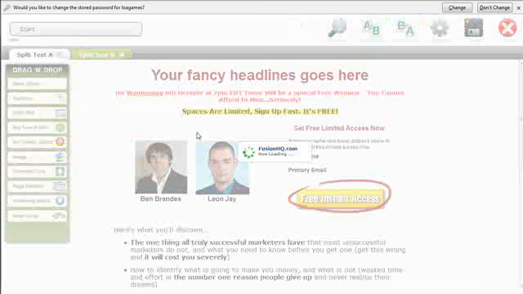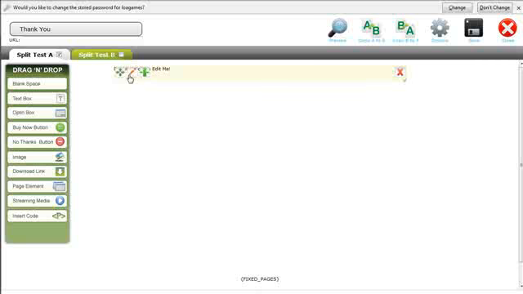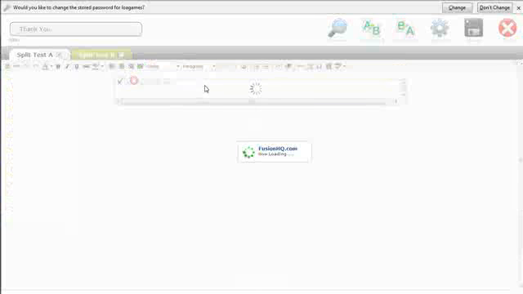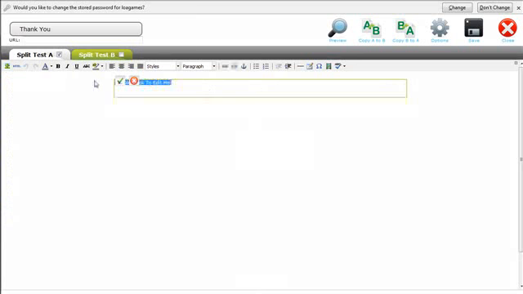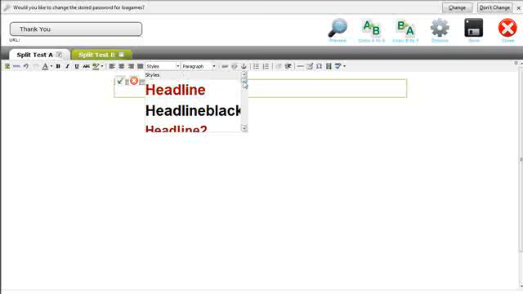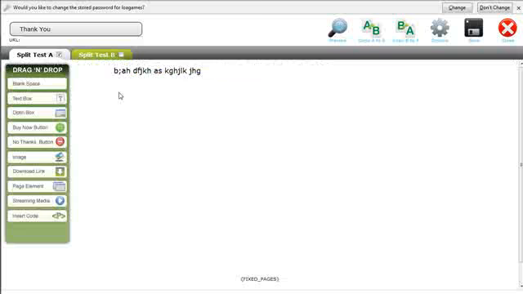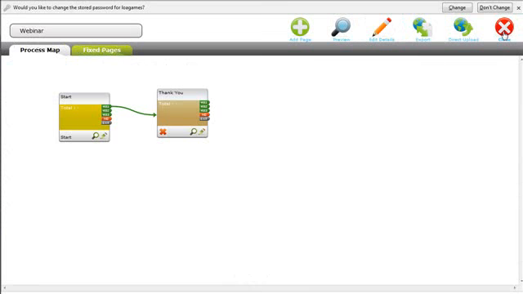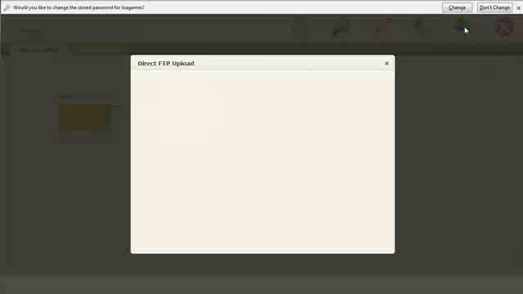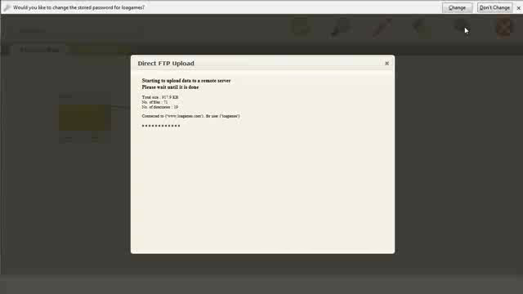Then you can just go into the thank you page, add your text box, add whatever you want. Make sure you attend the webinar. Just anything really. Change the formatting using the style. So you can use headline. Yep, just do that. Click save. And then all we do is click direct upload. And that'll upload it to the hosting details we entered in earlier.